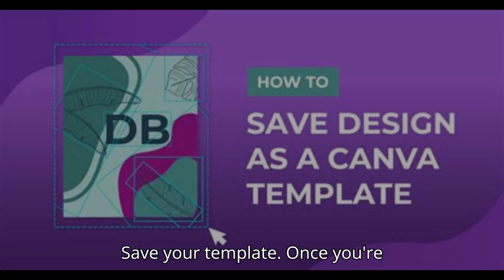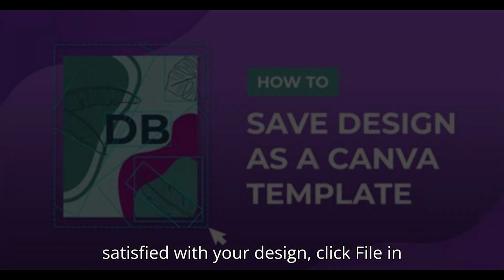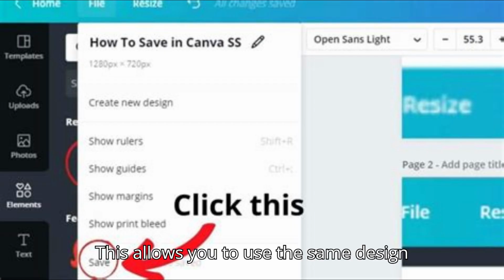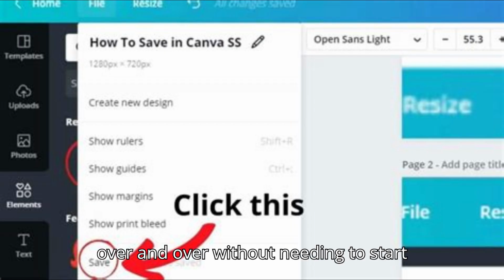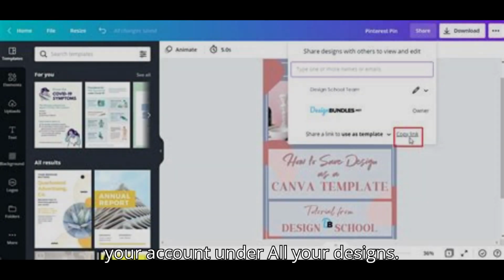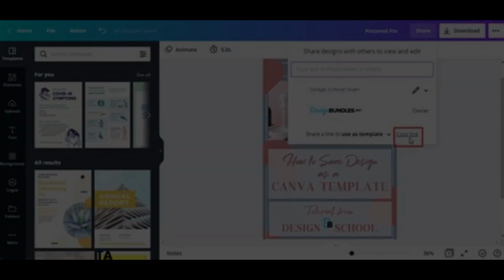Save your template. Once you're satisfied with your design, click File in the top menu and select Save as Template. This allows you to use the same design over and over without needing to start from scratch. It will now be saved in your account under All Your Designs.